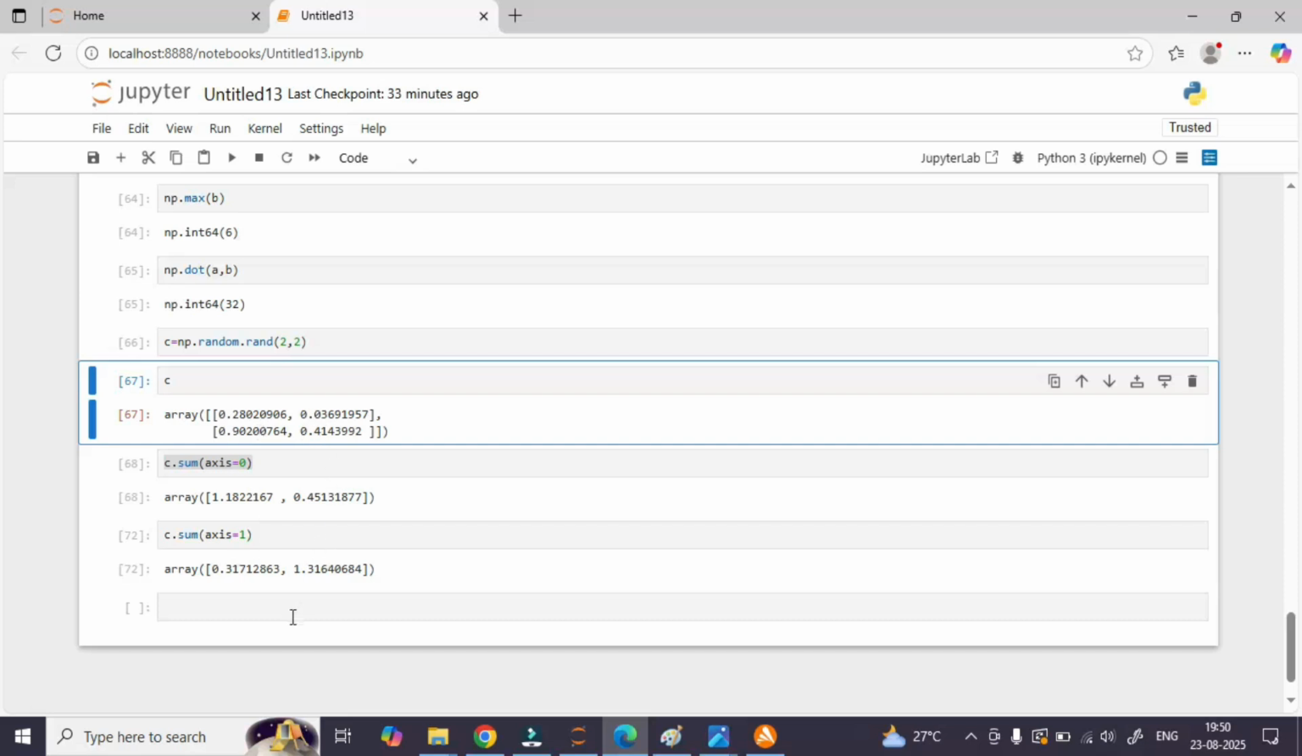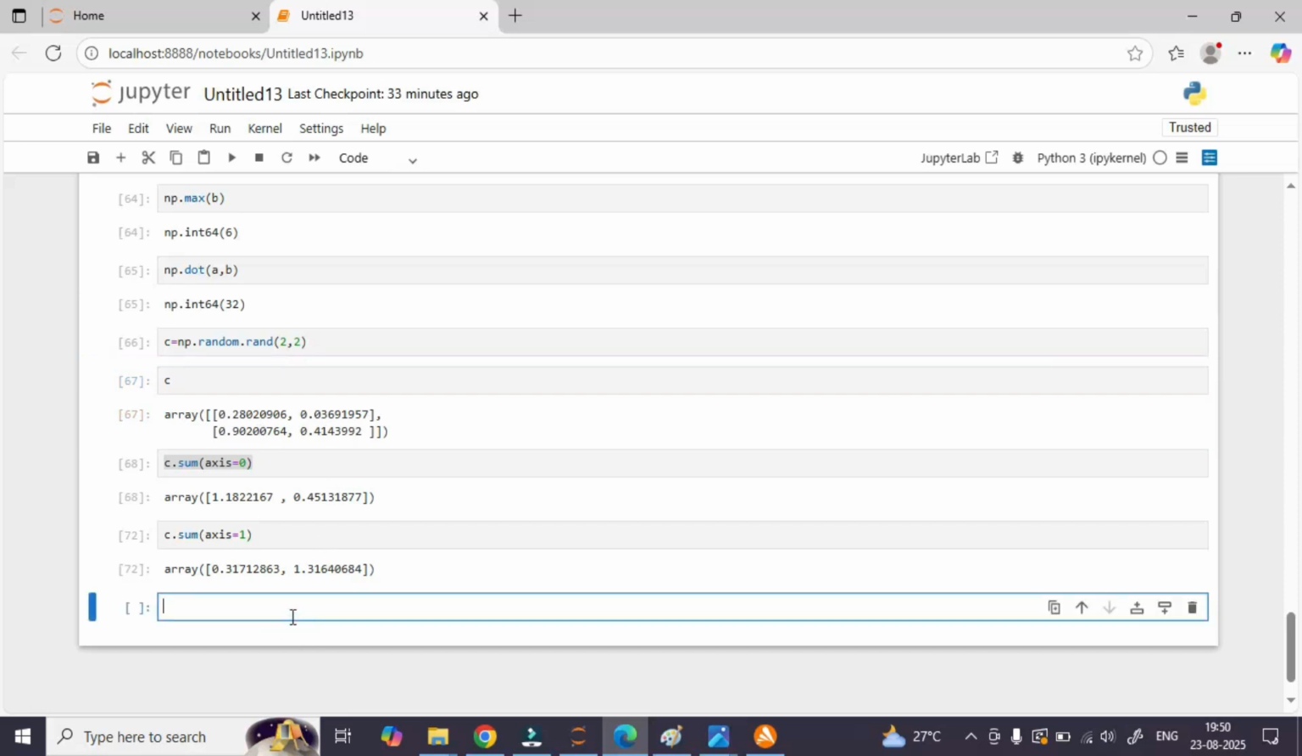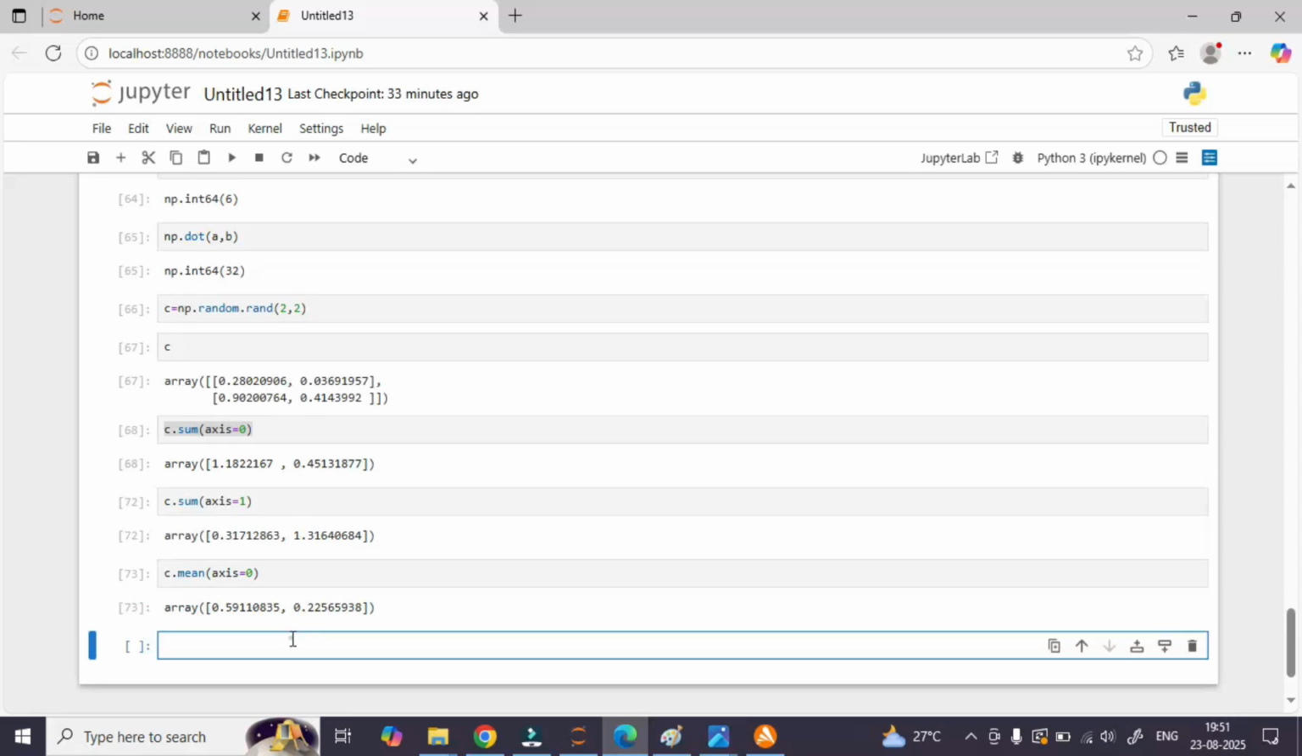Similarly, I can do it here. C.mean(axis=0), column wise operation. C.mean(axis=1), row wise operation. That is the row wise mean.